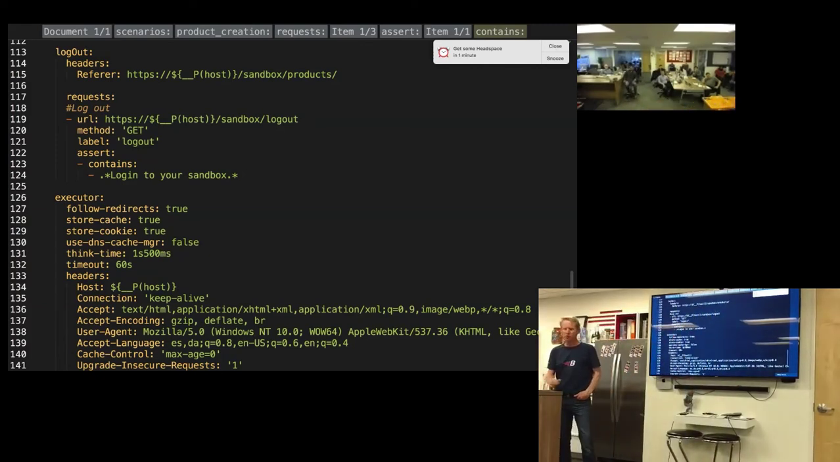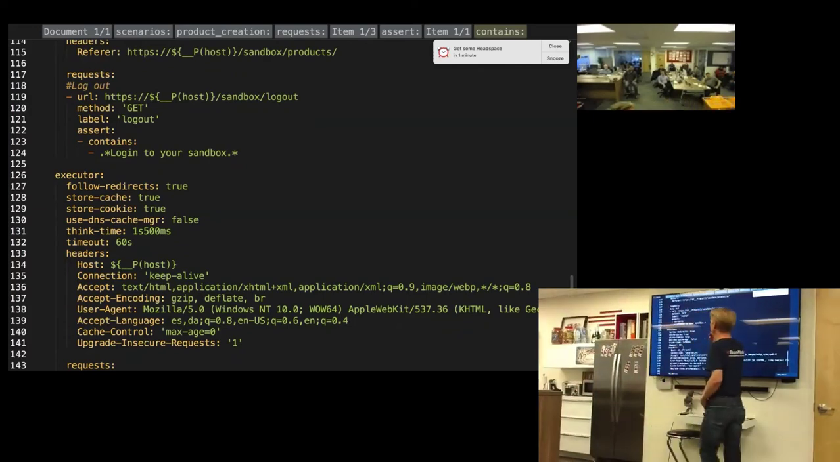Okay, so the last one is logout, super simple. Logout literally just has to go to a URL and do a get to the logout URL. The system knows what to do, right?